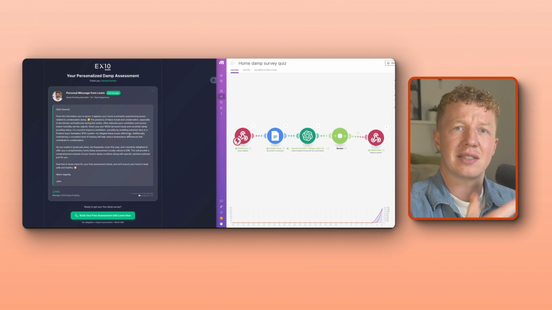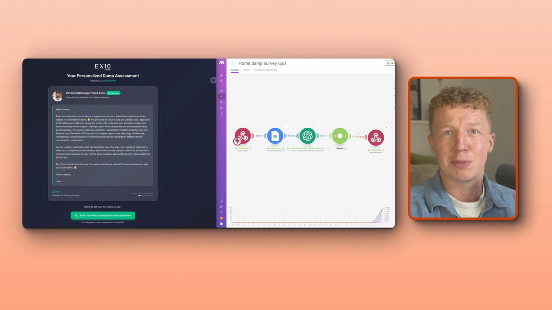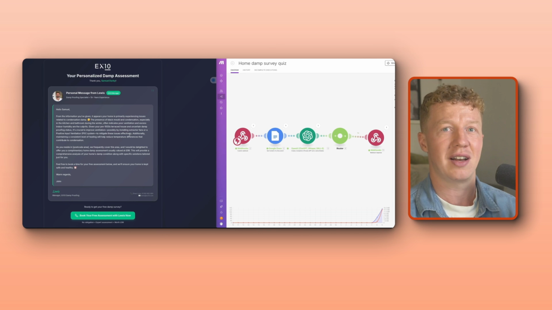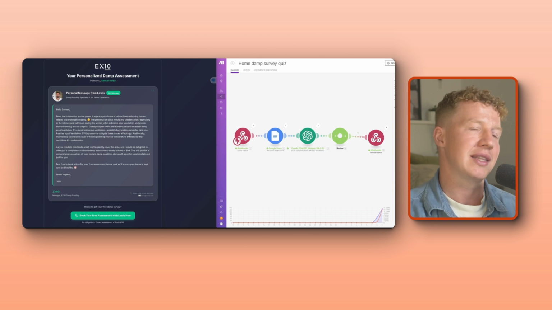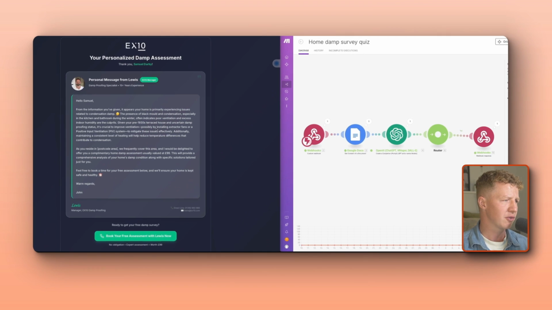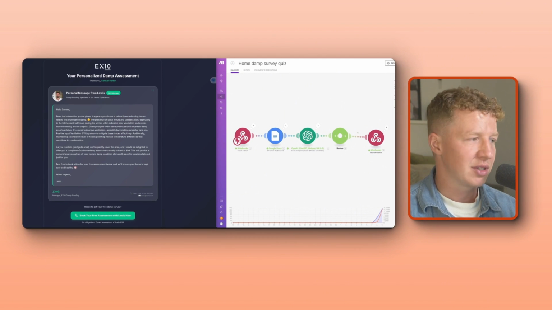So what this is doing is it's actually diagnosing the problem specific to me, which is hyper-personalized. And it's giving recommended solutions that obviously this company can then help us to install. Additionally, maintaining a consistent level of heating will help reduce temperature differences that contribute to condensation. As you reside in... now this is actually an error, which I need to fix.